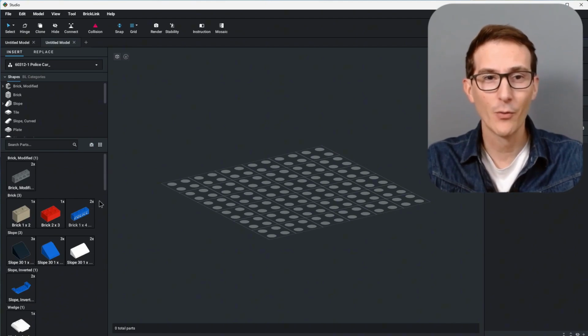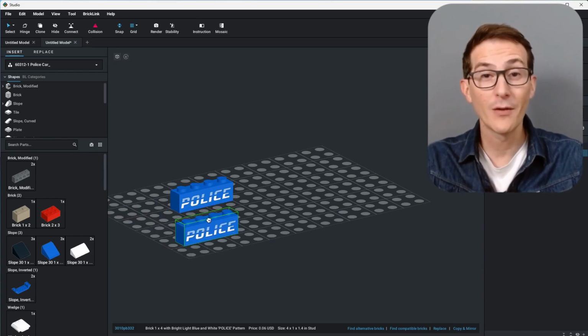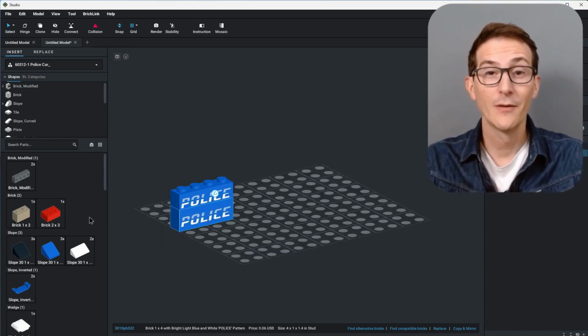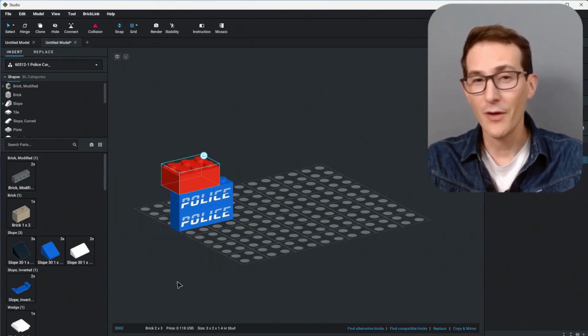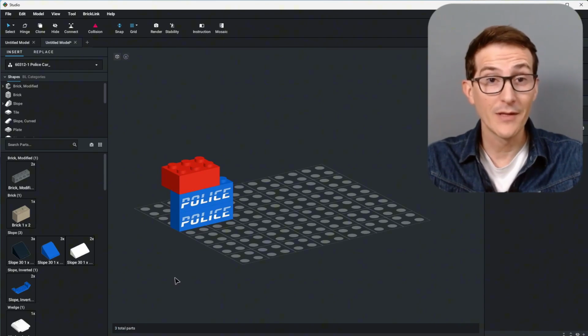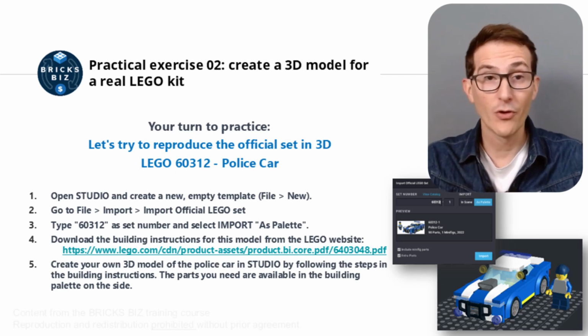You may notice that when you add one of the parts from the palette to your 3D model, it will disappear from the palette, or the number of parts of this type displayed at the top right of each part in the palette will decrease. This system works in much the same way as you would if you were building with real Lego bricks. Once it's installed on your model, you can't use it anywhere else. So it's your turn to play.